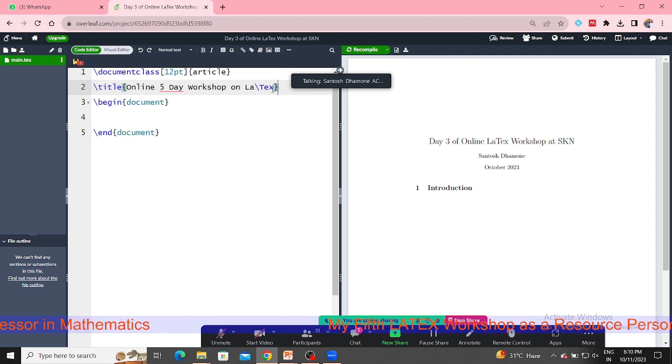Here I use some font command, backslash LaTeX. This is a typing language named LaTeX. Okay, or you can simply type LaTeX here. Okay, this is also good.